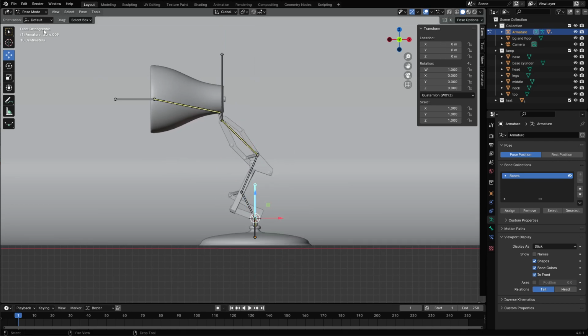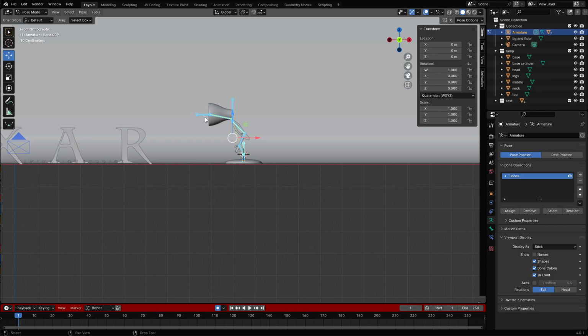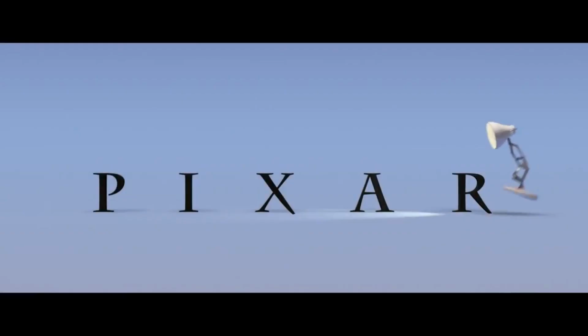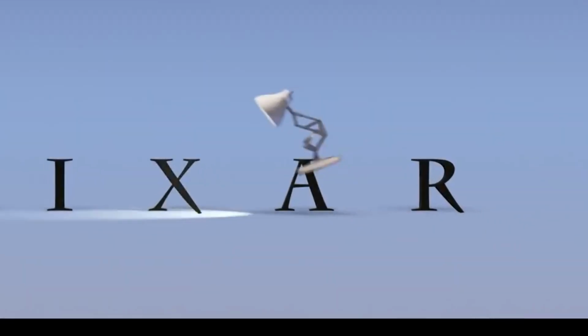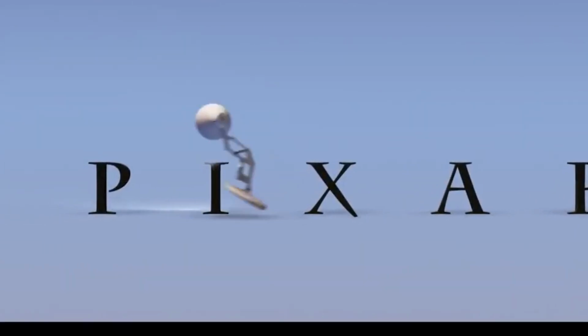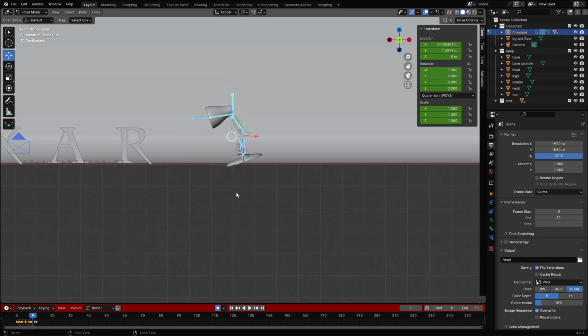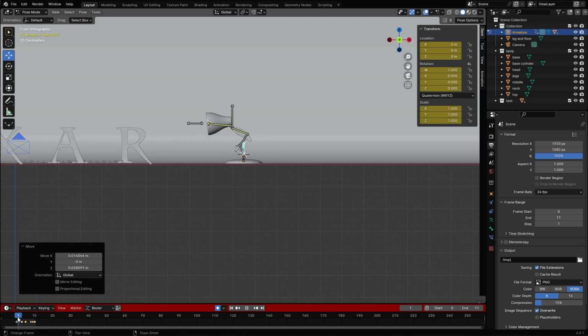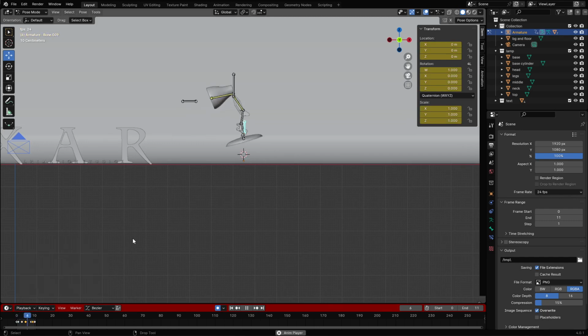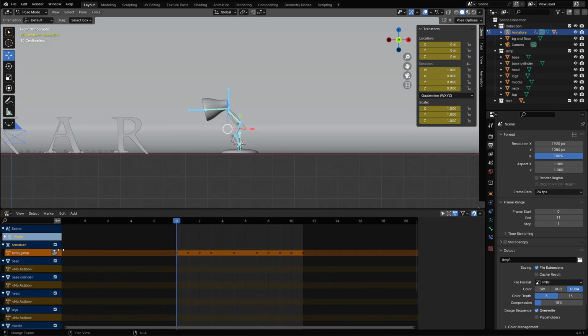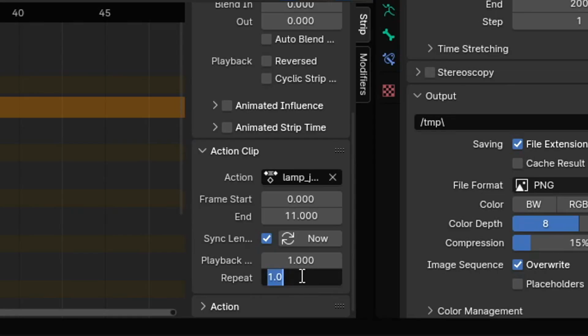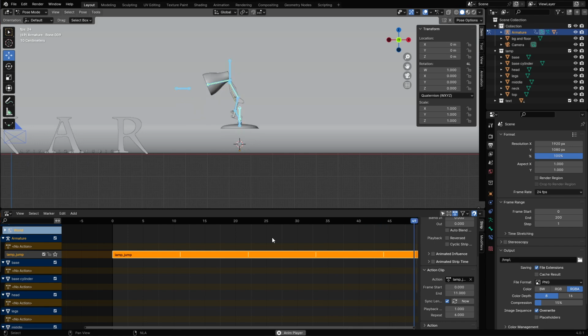Once I was happy with the rig, I moved on to animating. I put it into orthographic view, looked at the original Pixar intro, and tried to replicate the hop that the lamp made, whilst also adding a more realistic, grounded style to it. Once I got the animation down, I added it to the nonlinear animation timeline and put the repeat number to 6, as that's how many times the lamp jumps across before stopping at the eye.